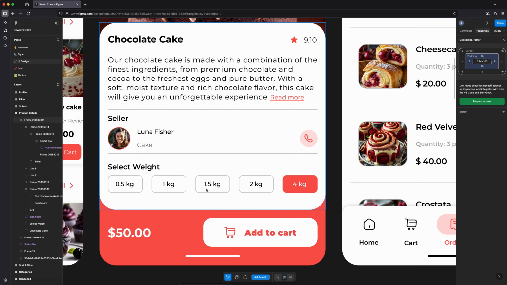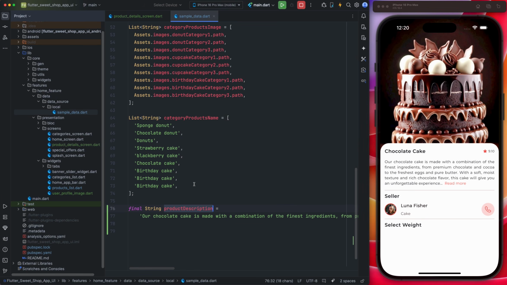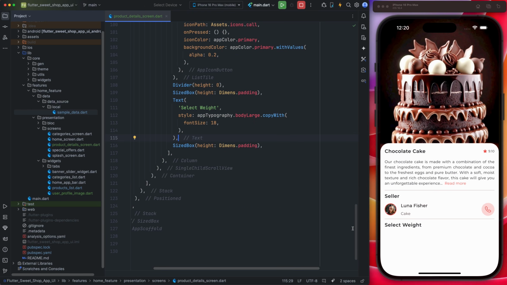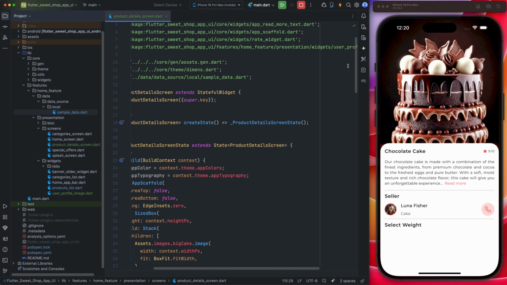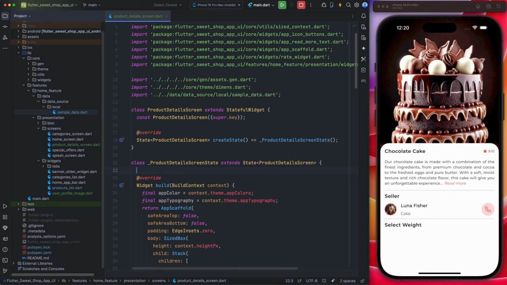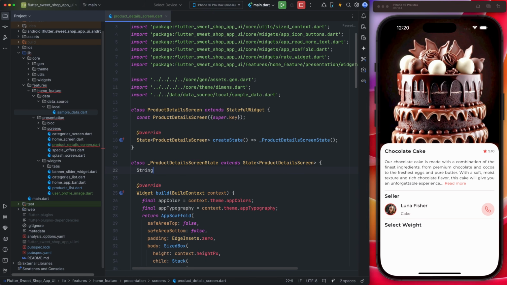Very well. Now let's implement the product weight selection section. First, in the sample data section, I had a list of weights. Then on the product screen, I create a variable for the selected weight and set it equal to item number 5 from the weights list.